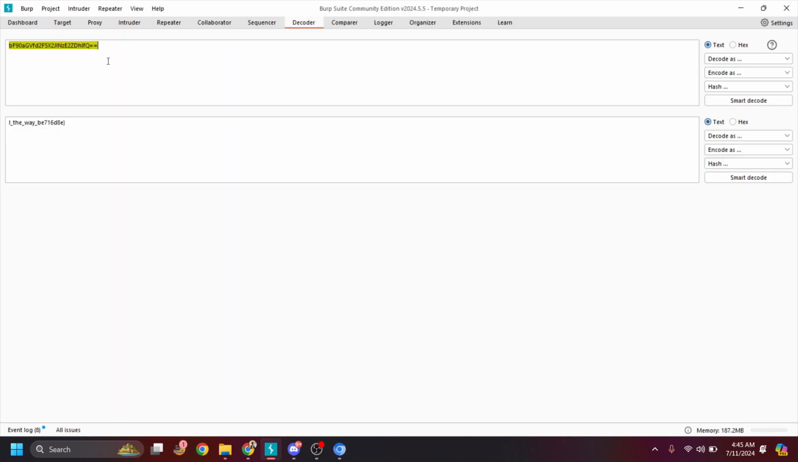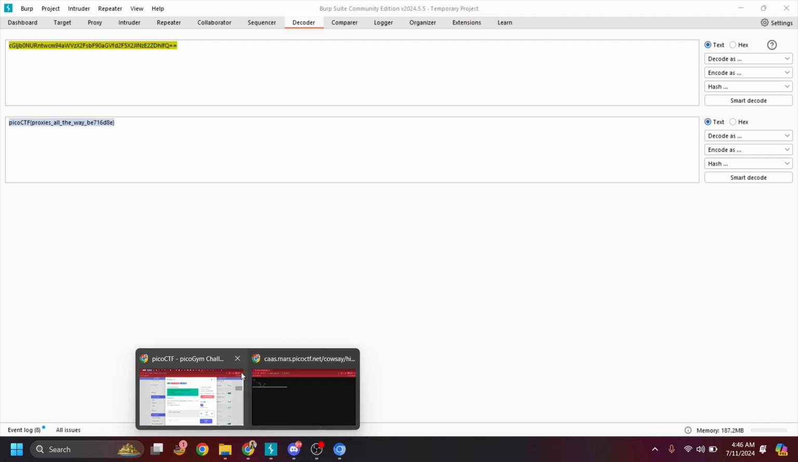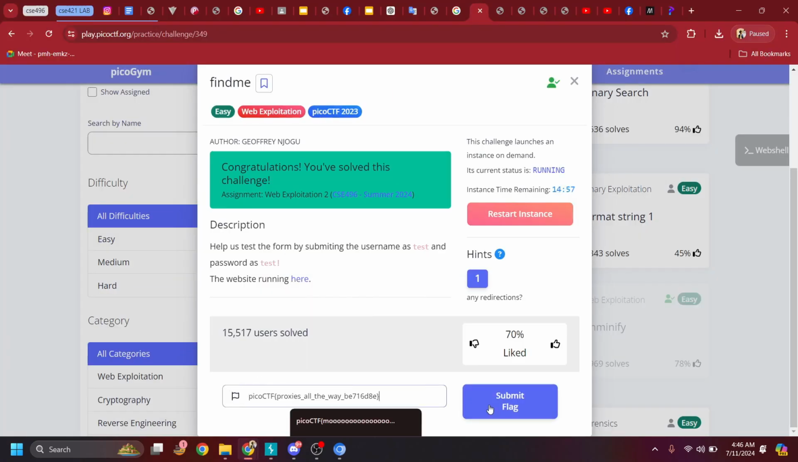We go to Decoder, and I'm just going to skip to the end because this is basically a two-part ID, and if I add the first part here, we get the flag: proxies all the way. And that's the end of the challenge. Thank you. I'm going to submit it here, and it will be accepted.